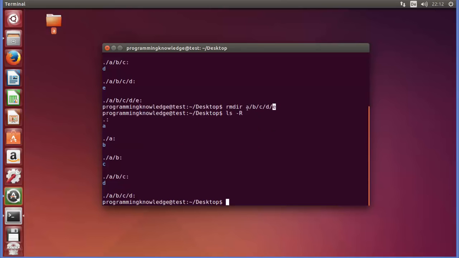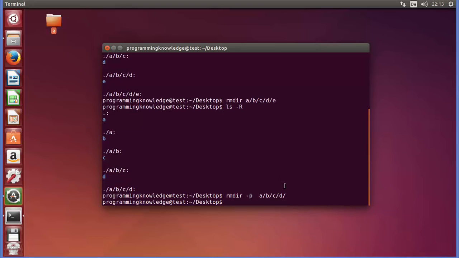Now in order to delete the whole directory structure, you need to use this flag, which is -p, which we have seen in the last video also, for parent, right? E has already been deleted with this command without -p. So without -p, it's going to remove only the top level directory, which is E in our case, right? Now in order to remove the whole directory structure, you just need to give the -p flag and then press enter, and it's going to remove the whole directory structure for you.